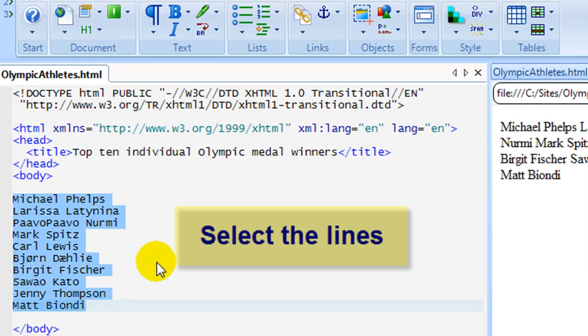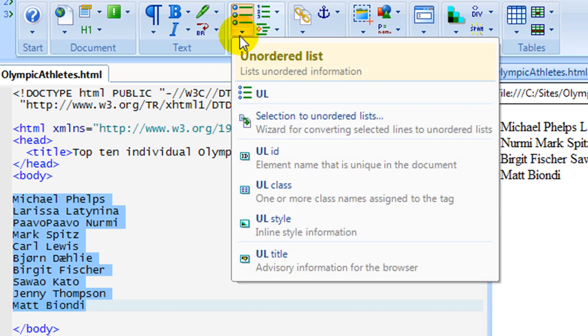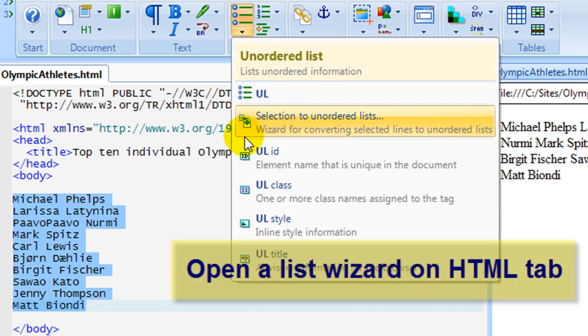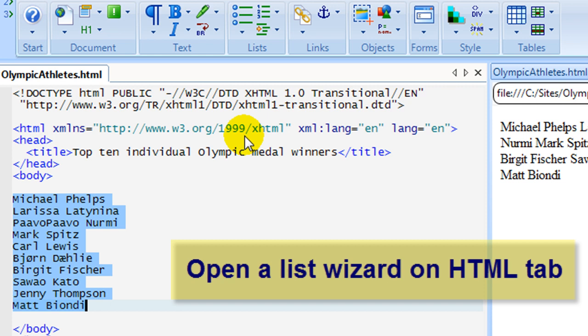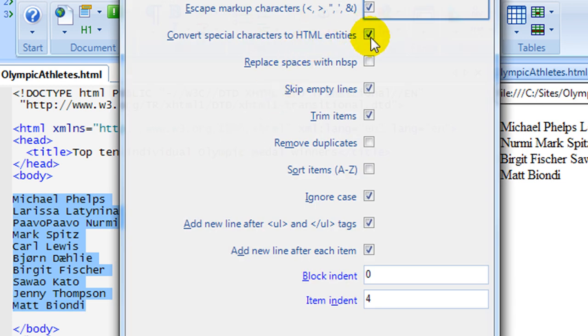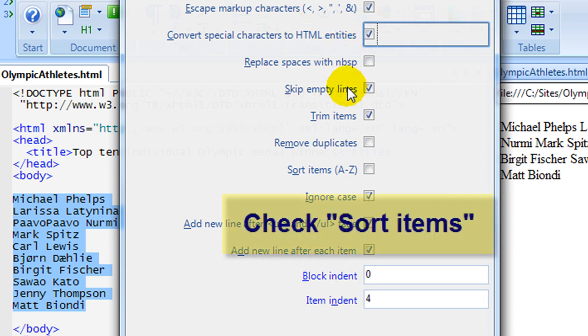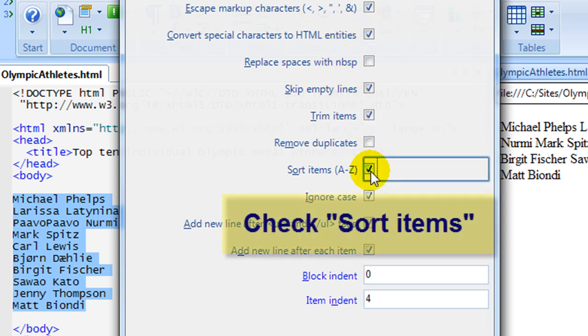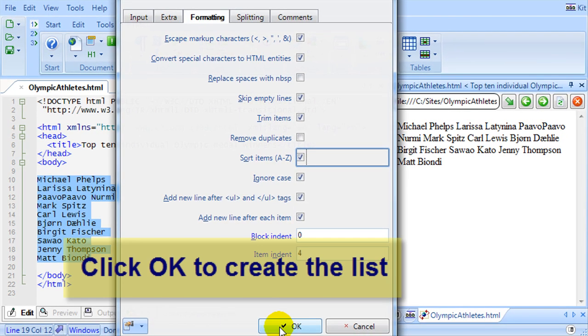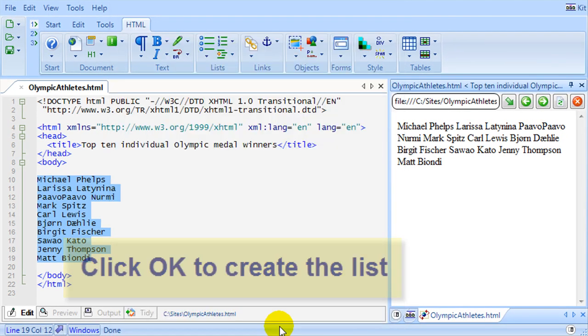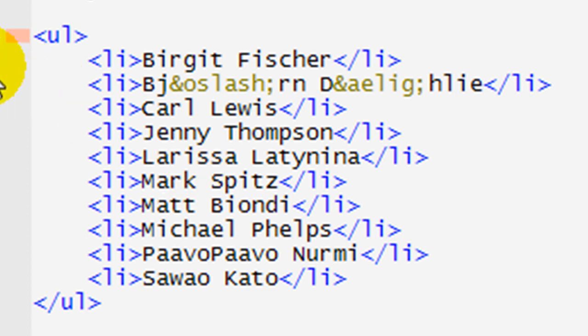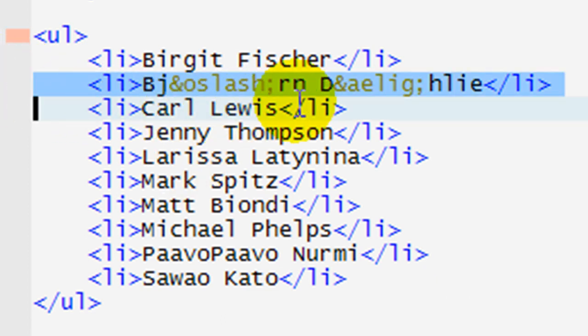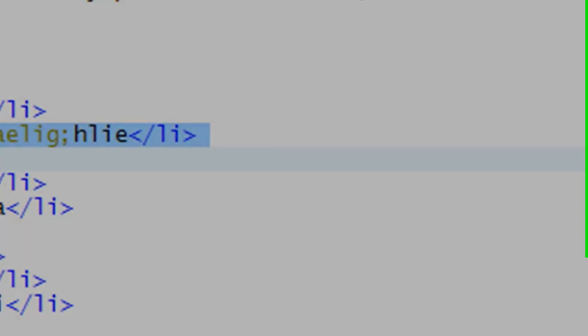Let's say that you want to create a sorted list. Let HTML Kit tools convert special characters to HTML entities. Check the option for sorting list items. All done. Notice how special characters are automatically converted to the proper format.